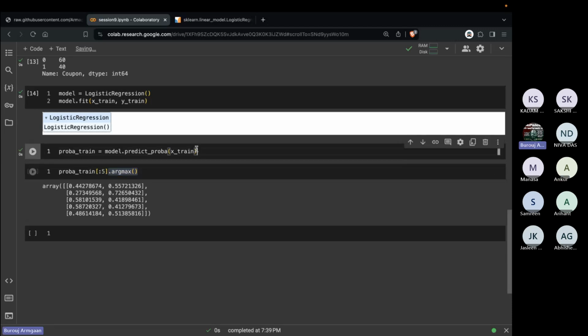So if we do this, what we can do is, because we know the output is 80 cross 2, we only need the first column. So we say, give me all the rows and give me the first column. So let us try again.